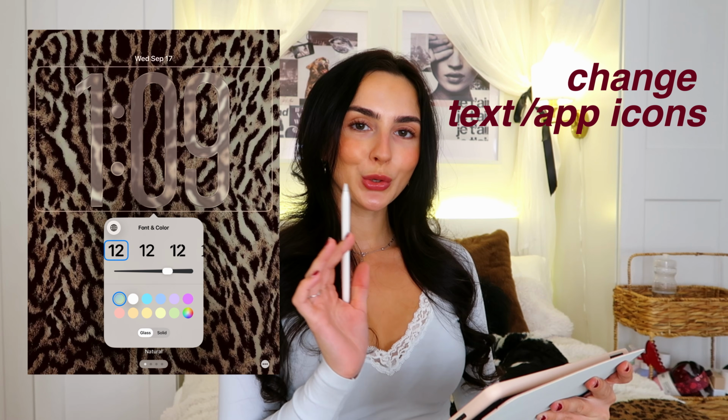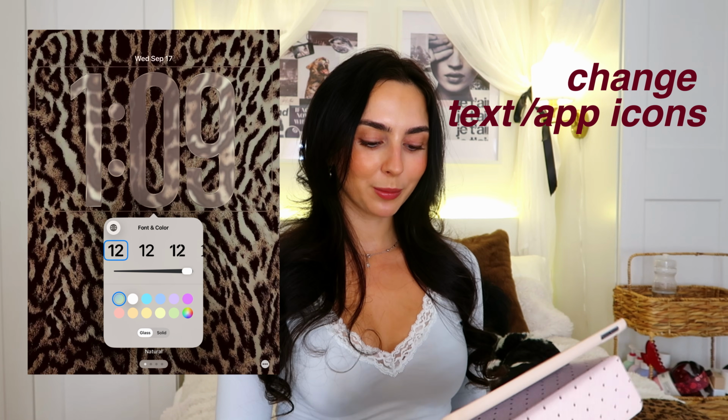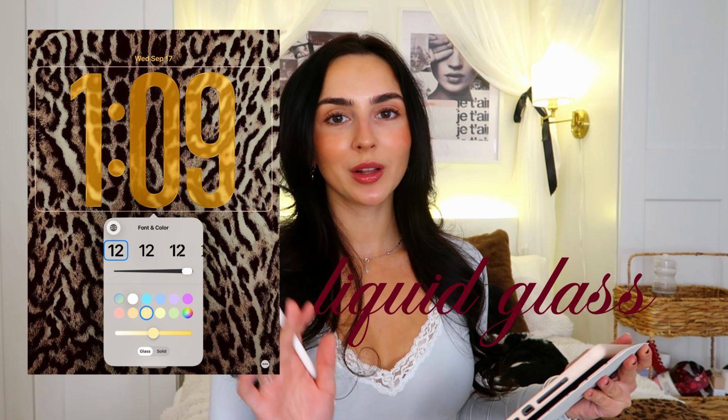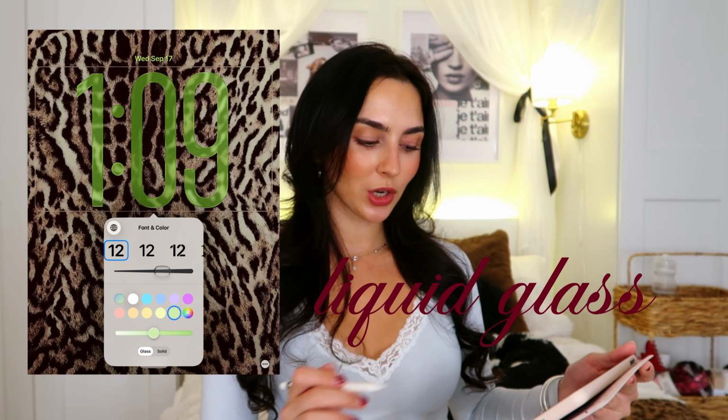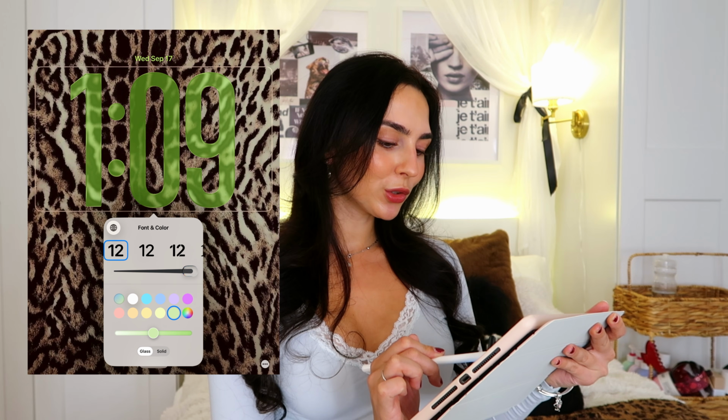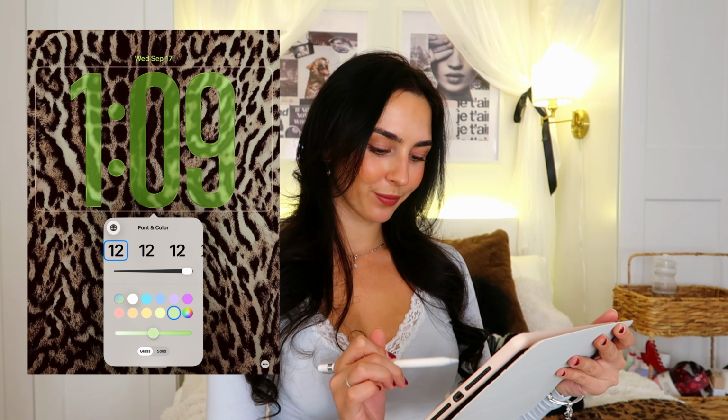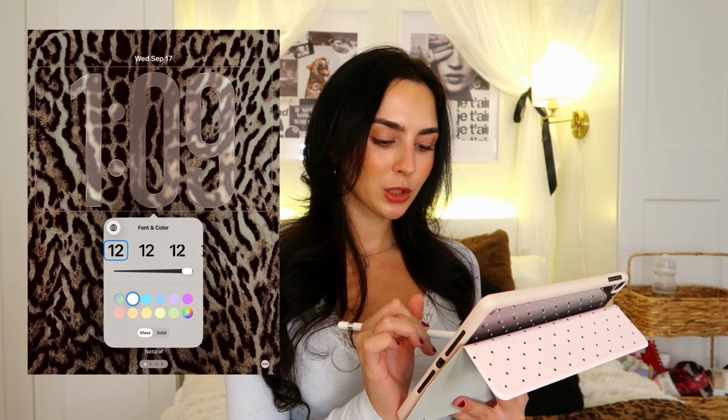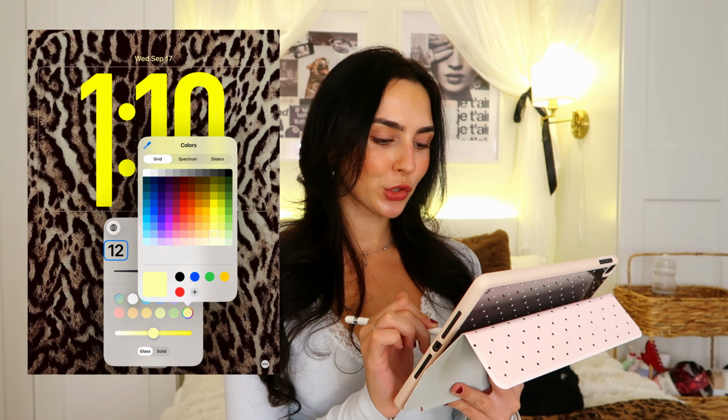You're also able to choose the color that you want the clock to be in, and Apple came out with this new liquid glass customization. So it gives it this almost translucent, icy texture. Go through the colors and choose what you think looks best with your wallpaper. I am loving this dark pink burgundy in contrast with the brown, so I'm gonna go ahead and choose this color.